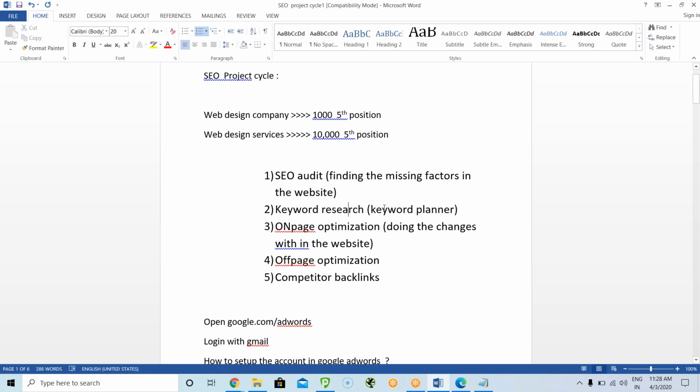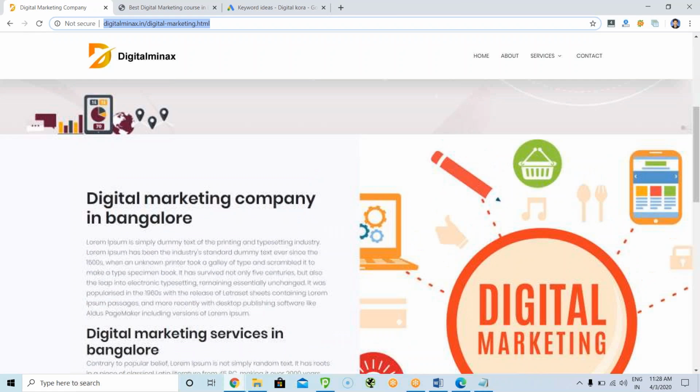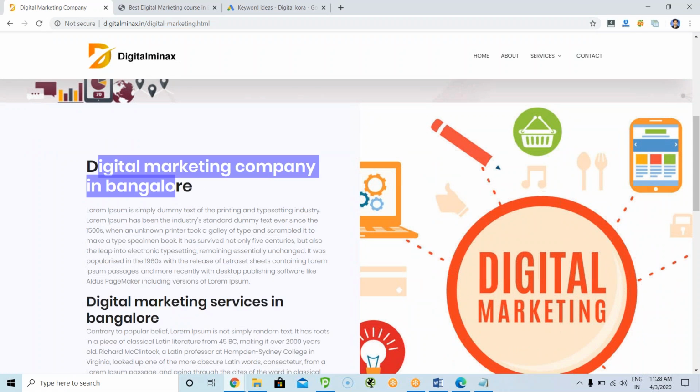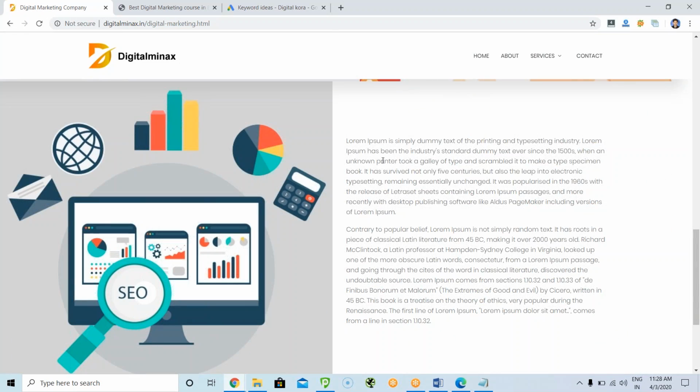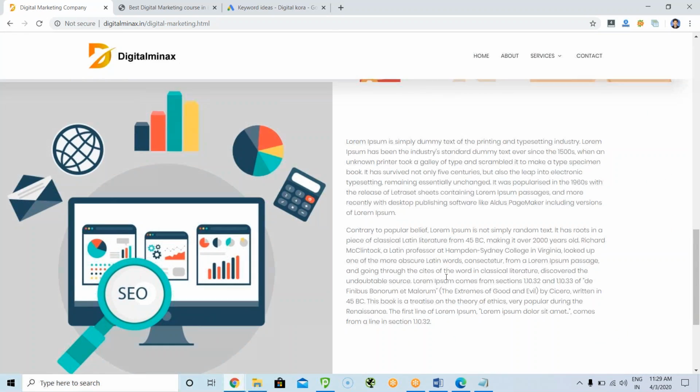After doing the research, after collecting the keywords for every page, if you have 10 pages in your website, for every page you need to find at least 5 to 6 keywords. After that, you need to insert those keywords in your website in all the places wherever required. You need to insert one keyword in the heading, in the title, and in the content. In all these places you need to insert.